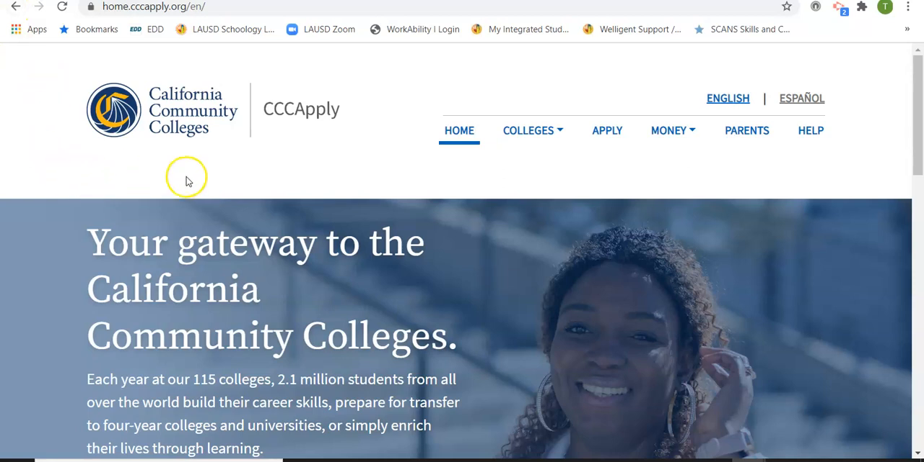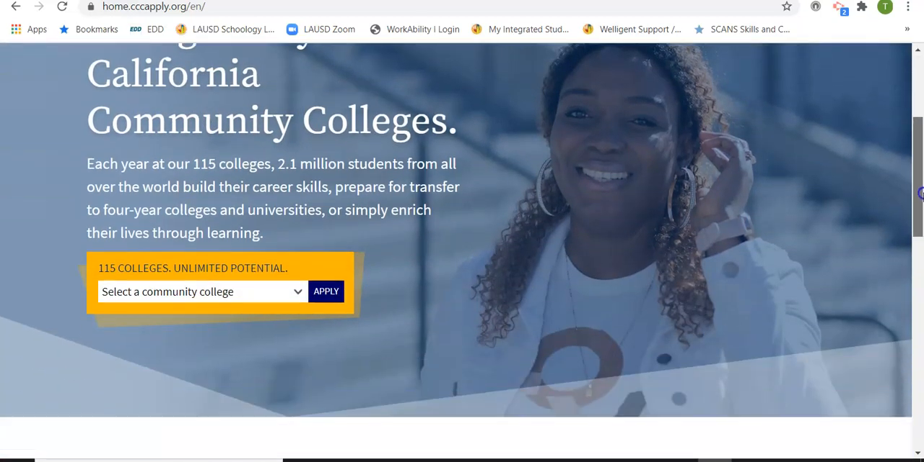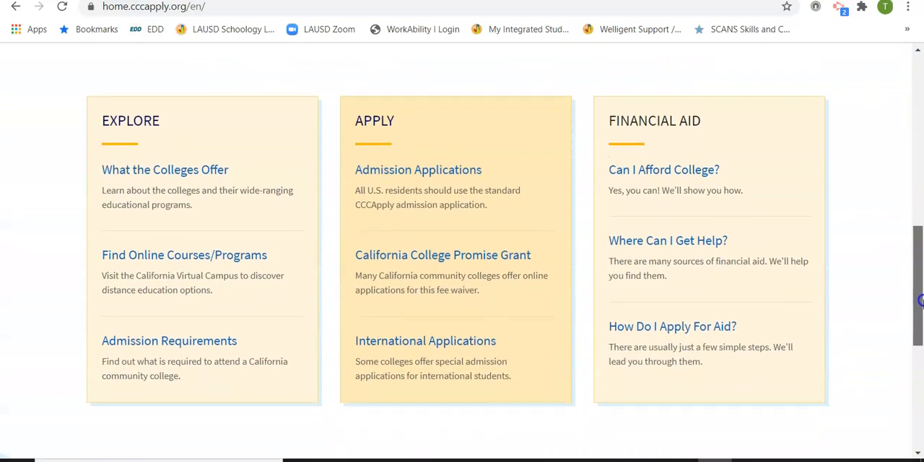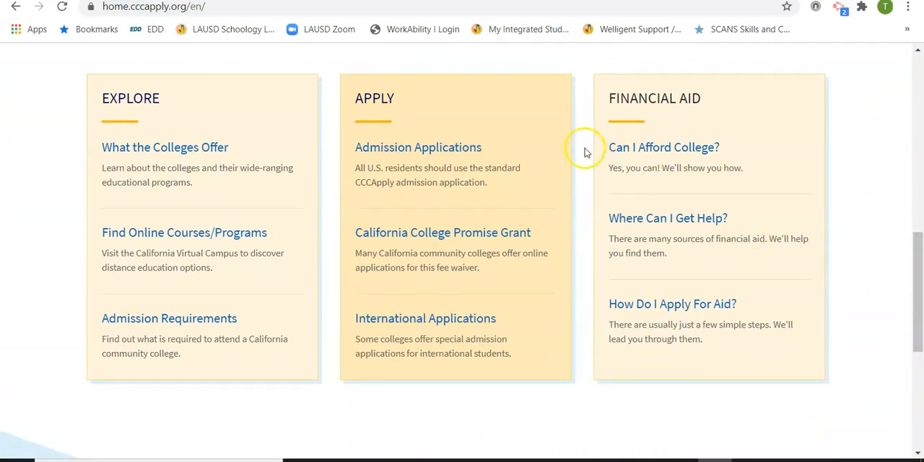So this is the California Community Colleges webpage, and it's your gateway to all of the community colleges within California. Right now we're looking at the home page. I'm just going to scroll to the bottom here. So these sections are where you'll find a bunch of different information. So exploring what the colleges offer, find online courses and programs, and the different admission requirements to each of the colleges. So definitely take a close look at that because each college has a different requirement for admission.